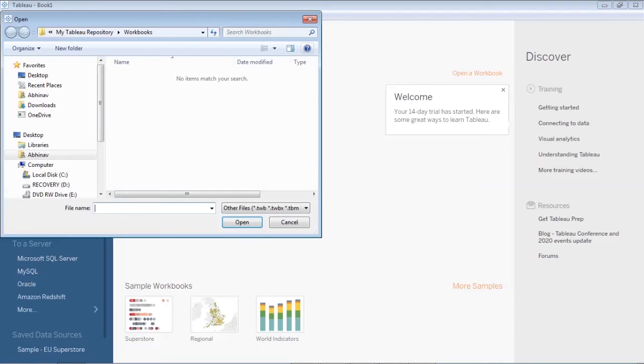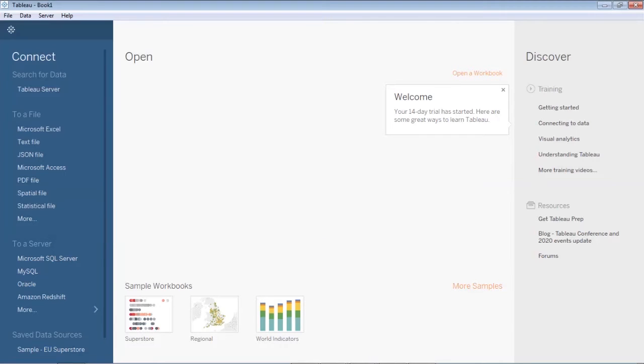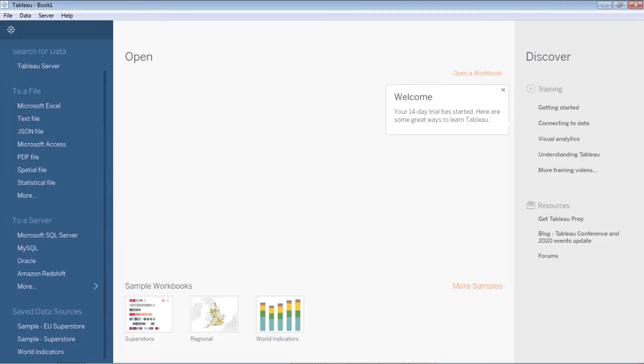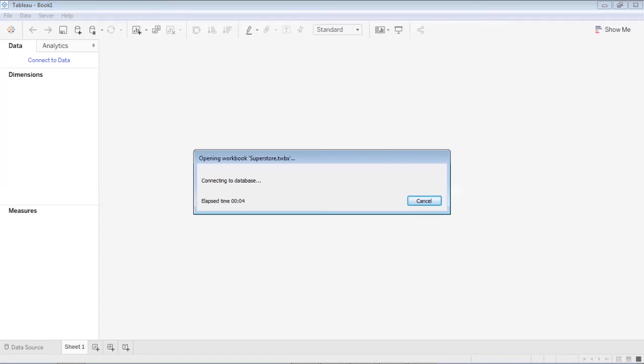When we click on more, we can open any of the files we wish to import. We can even connect to SQL servers, MySQL, and these are some of the pre-existing saved data sources within the Tableau Desktop version. So you can use these data sources and check out some of the inbuilt Tableau visualizations. I'll open one for you just to give you a feel of how the visualizations will look when we are acquainted with creating Tableau dashboards.